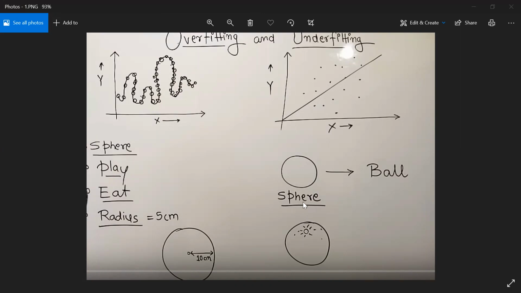Misclassifications. What concepts is this? Underfitting. Are you guys clear or not? What is meant by overfitting? What is meant by underfitting? Everybody's clear or not clear?